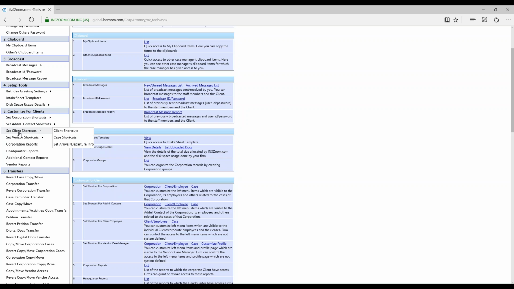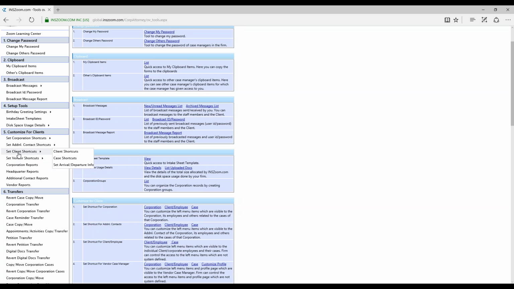The third one is to set client shortcuts. So in Zoom, we have currently them listed as clients. You may call them employees or assignees or foreign nationals, but it's the third item down. And you can see when I hover that there's another pop-up window. So then you have 3 other choices. So I can either customize the shortcuts at the client level, a case level, or I can set arrival departure info. So just for the purposes of this training, I'm going to click on Client Shortcuts.